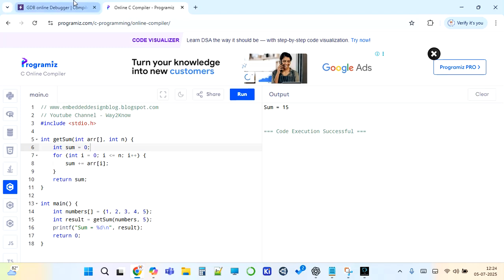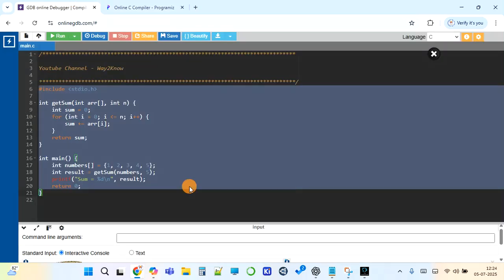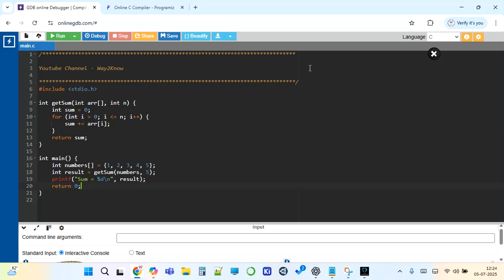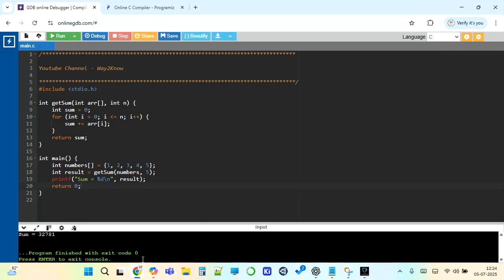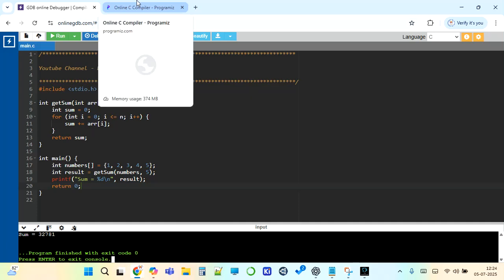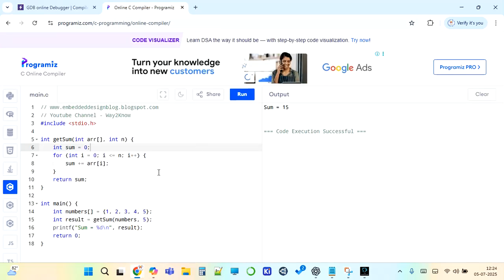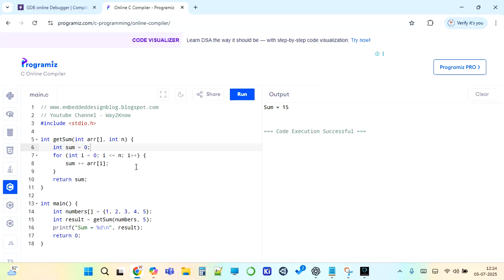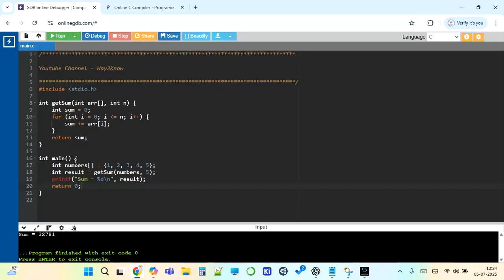Now we are taking another online debugger, same code, there is no change at all, okay, and let us try to run this code. When you run this code, you see that sum is 32781. Come on, for anyone who wants to simply test their code, if they have used this online compiler, they actually got a different value. What is the difference here?